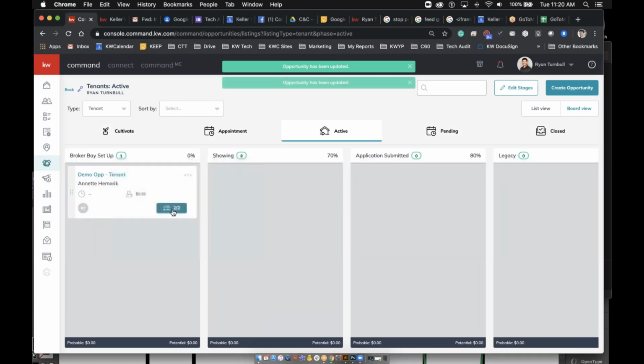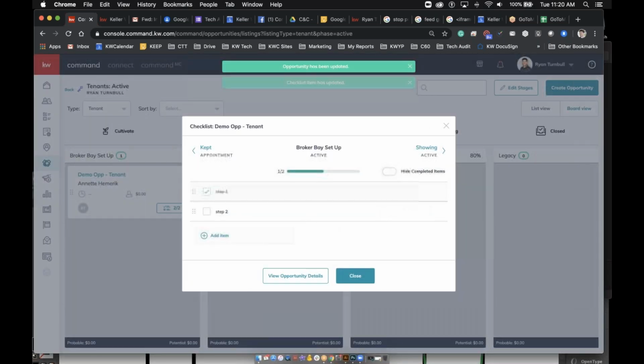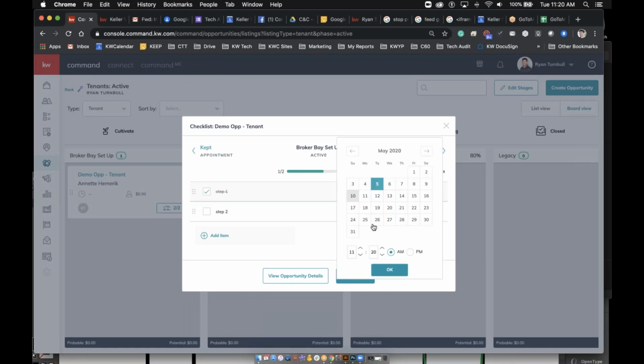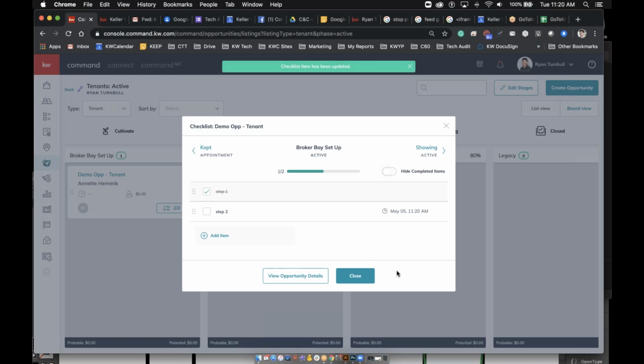And maybe on one of these checklist items, it isn't done yet, but you need to make sure it's done by a certain date. You can go in and select a specific date that this is due, and Kelly and Command are going to remind you about that being a requirement and the due date that you specify. Okay.